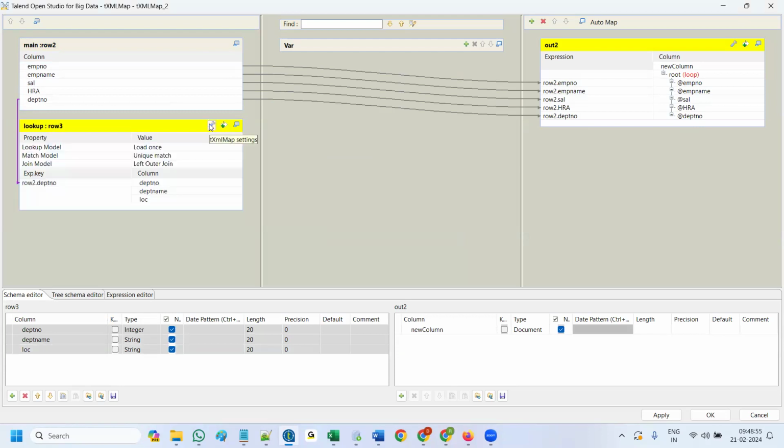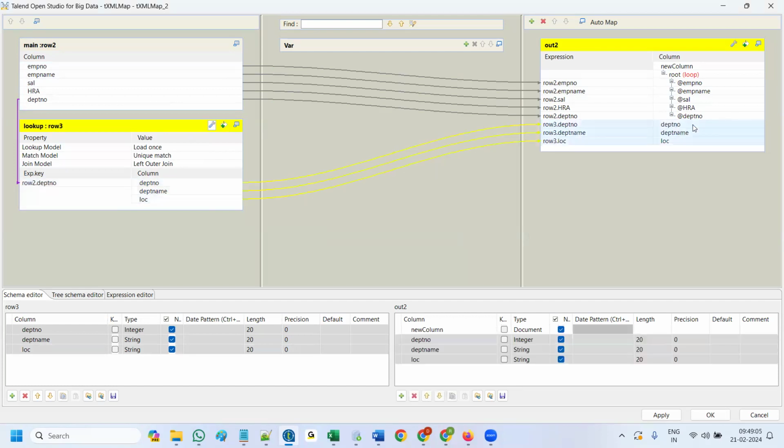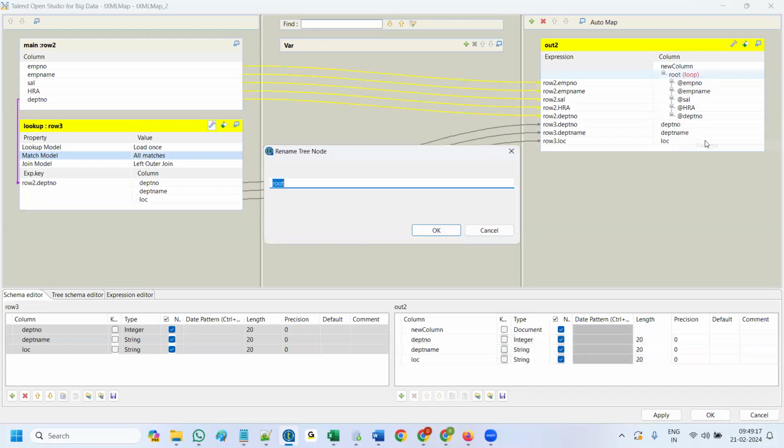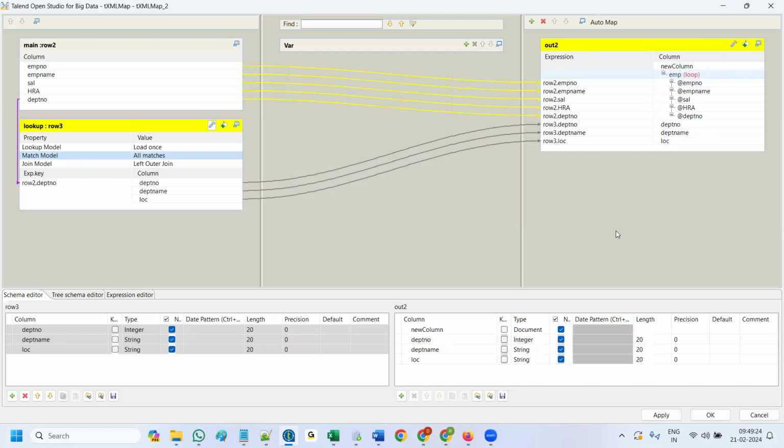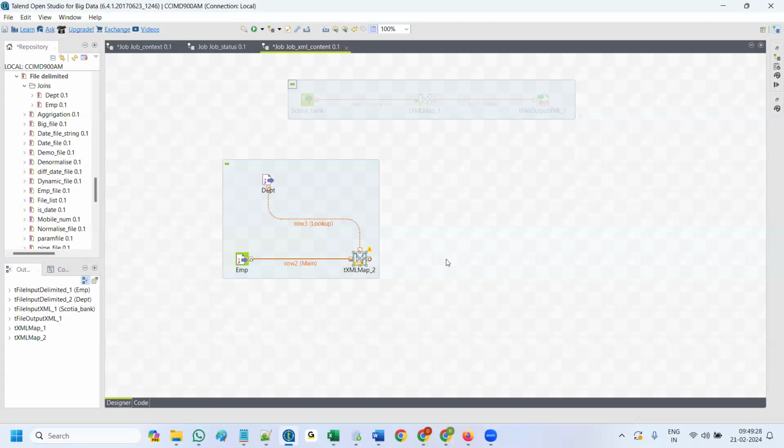See, now click the tMap settings: left outer join with unique match. We want all matches, so we can also select this. Okay, left outer join, I want all matches. This is the way how to map. We can also rename employee to emp, emp table, emp out. Click on OK.